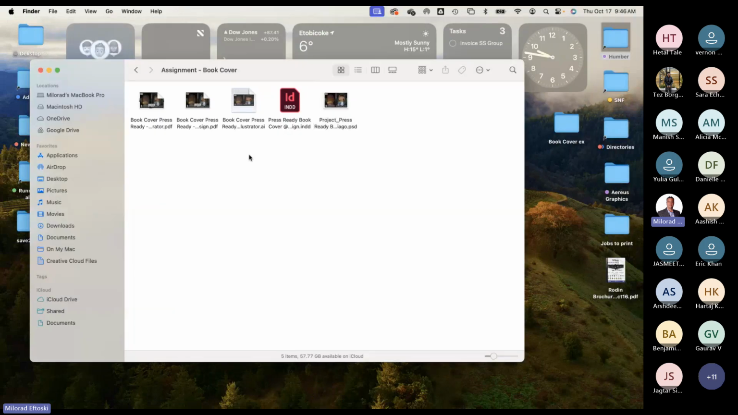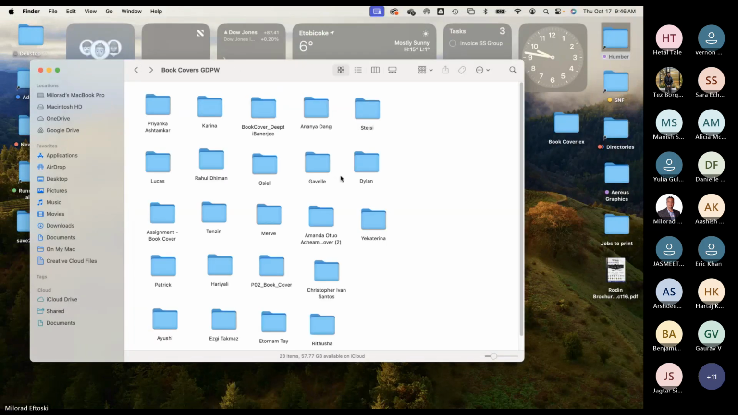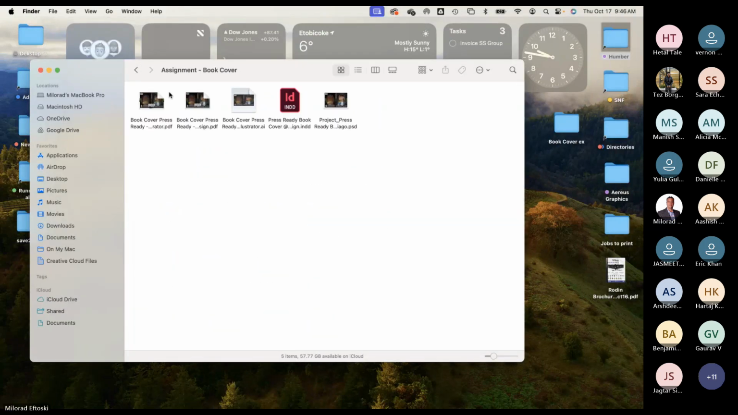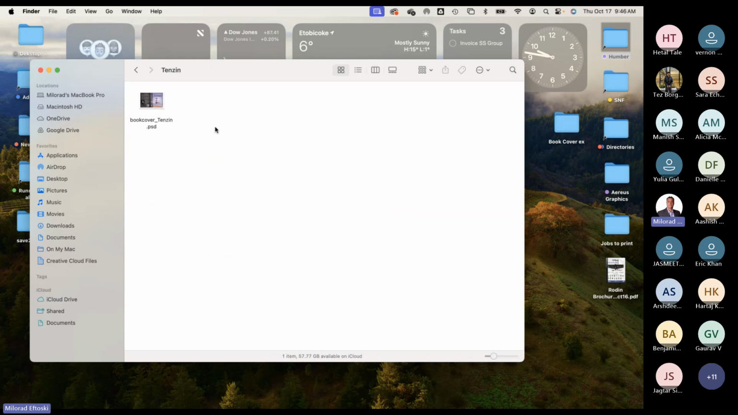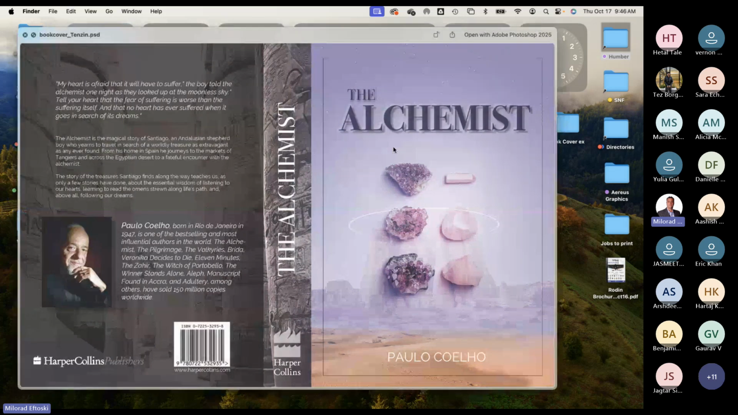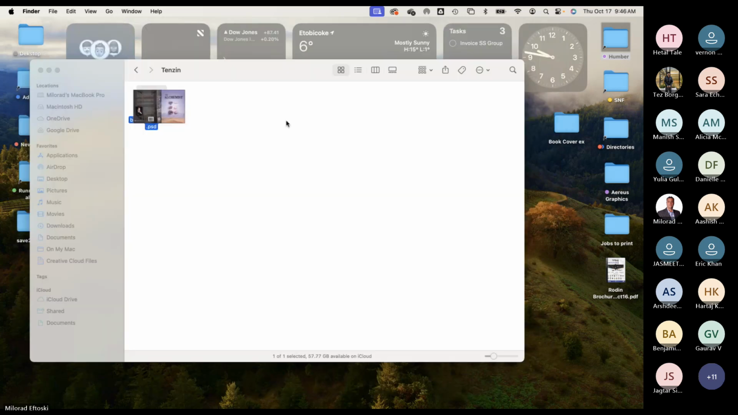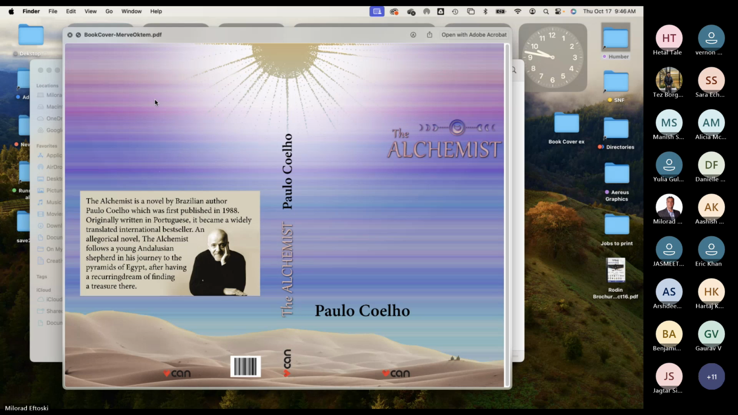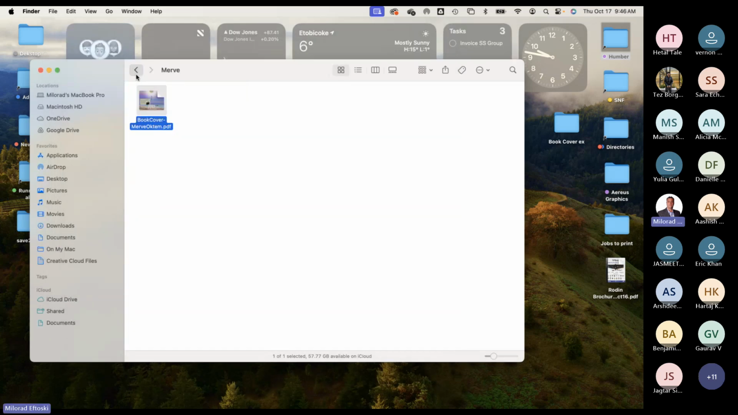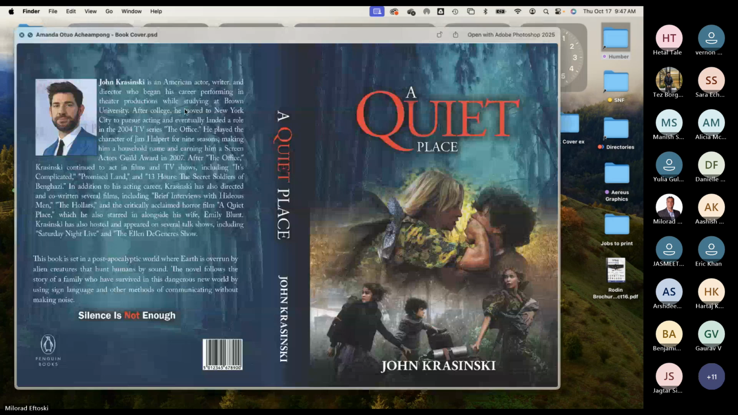Alrighty, and then we have, just wanted to show you, there's another example here, The Alchemist. I think they both portray the same book here. All right, A Quiet Place.